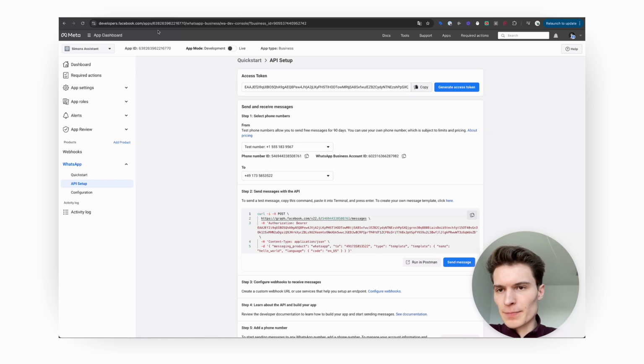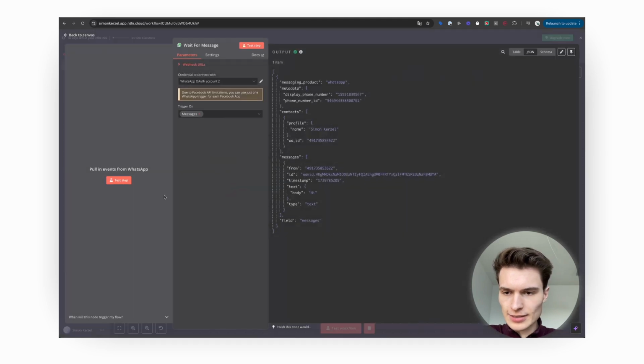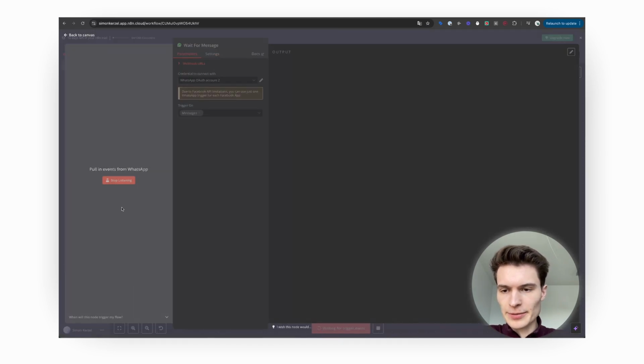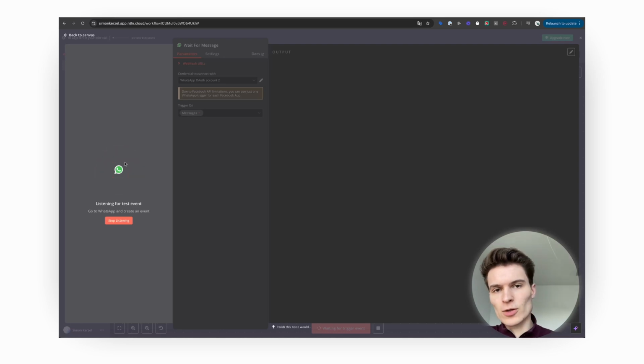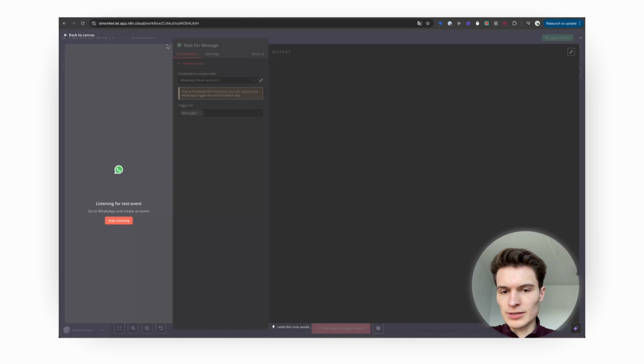We can test this by going back to the N8N workflow and then click on this and click on test step. And now it's listening for the test event. So we open the WhatsApp app where we got the hello world message and send it to this number here, the American number +1 555 and so on. So I will send a message to it like, hey, how are you?